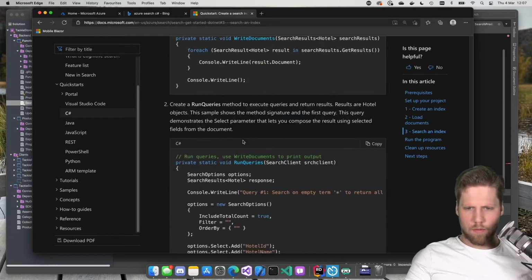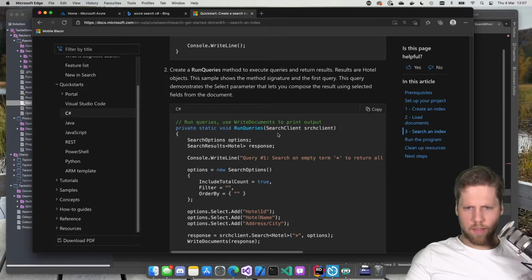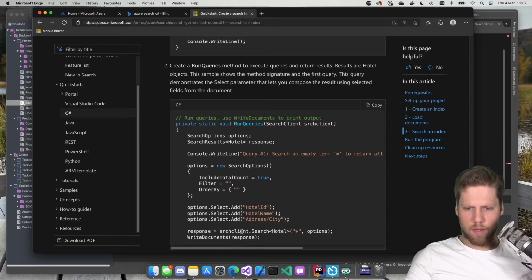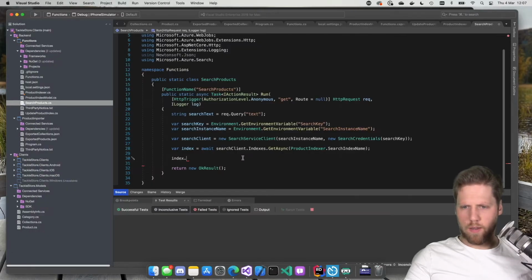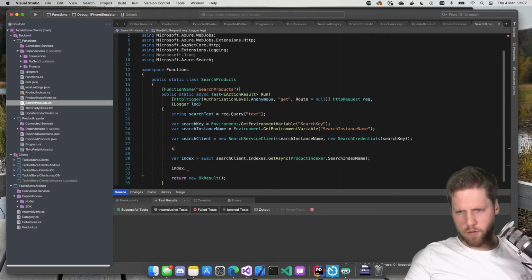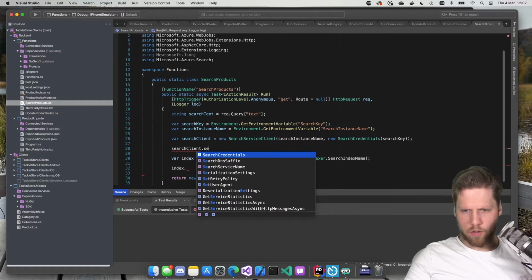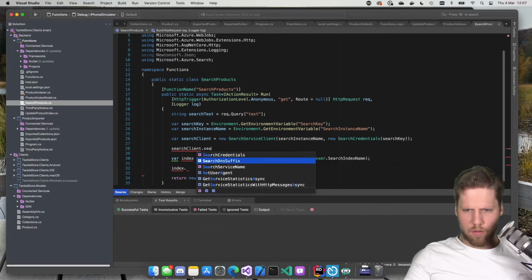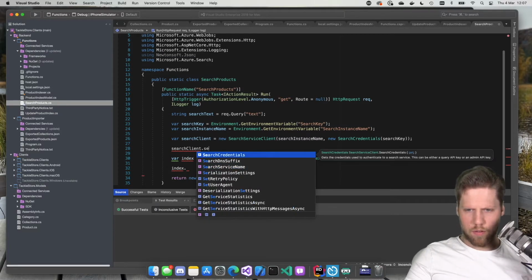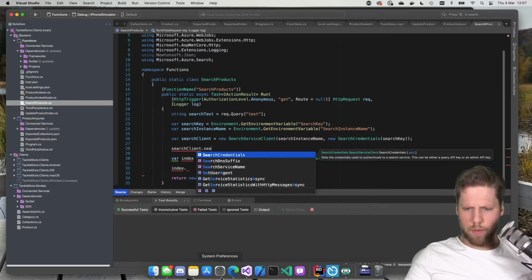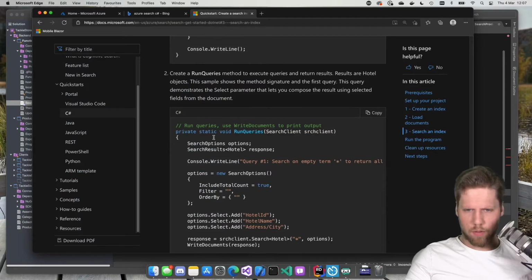Okay, I think search client have, as we have. Okay, we don't need to fetch the index first. Search index dot search. So, search. We don't have that method. Let's go back and check what we did wrong. Search client. Then they created search options. Search client search. Okay.